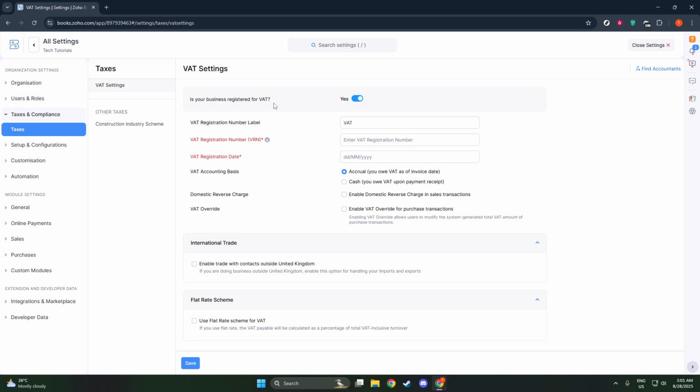Following this, you must specify the date your business was registered for VAT. This date will be key for your VAT reports, as it determines the period from which VAT calculations and filings should commence. Enter the VAT registered on date carefully to ensure all transactions are recorded from the correct starting point.